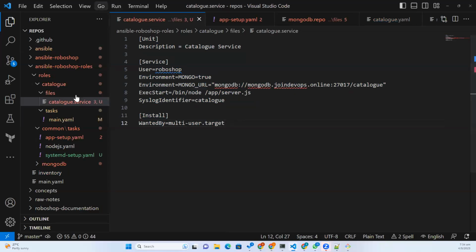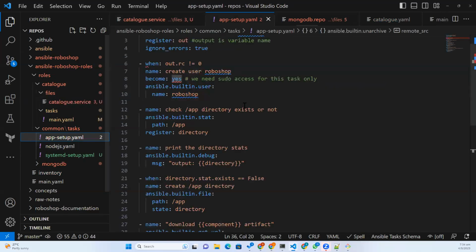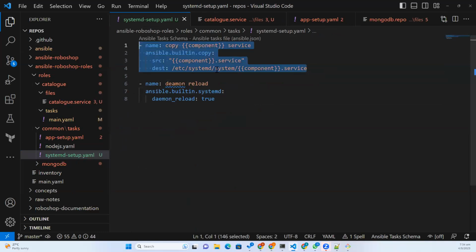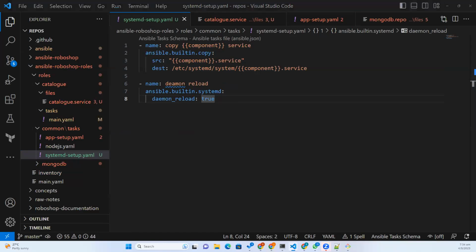Okay. So now this app setup, the systemd setup, it will first copy the file into the systemd directory, and then now we need to do the daemon reload. So these are the two generally common components, right? Okay.